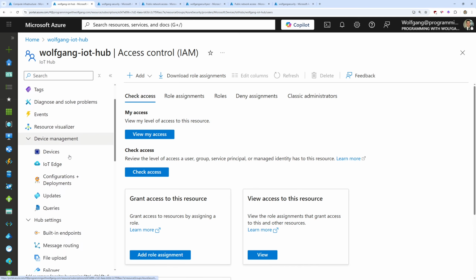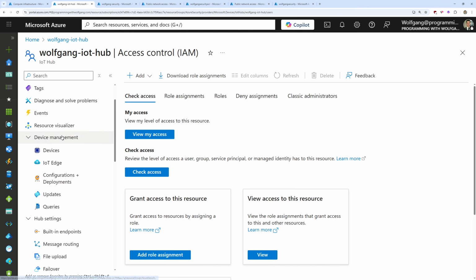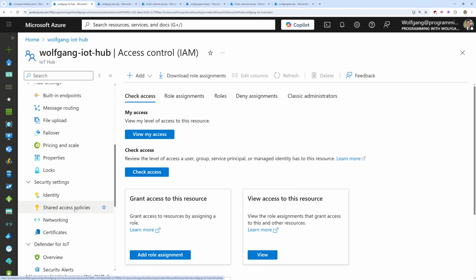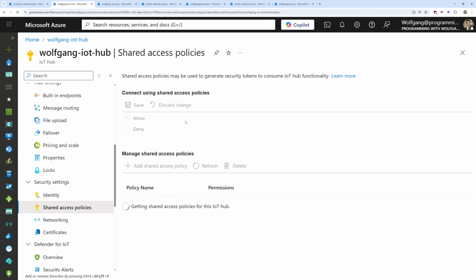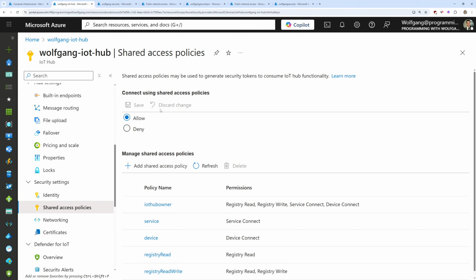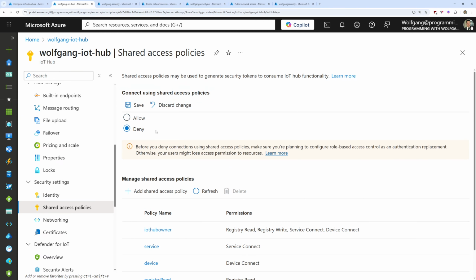And as I said before, with the IoT Hub, we can't really use managed identities for our devices. So you want to use certificates. But what we also should do is, if we go to the shared access policies, we want to disable them. The way it works is we have here the setting connect using shared access policies. If we deny this, then it will deny any connection with a shared access policy. So it doesn't matter if somebody knows the password or the key, it just doesn't work anymore.